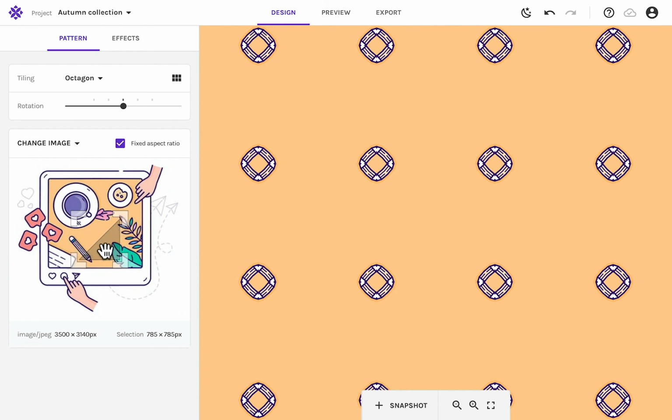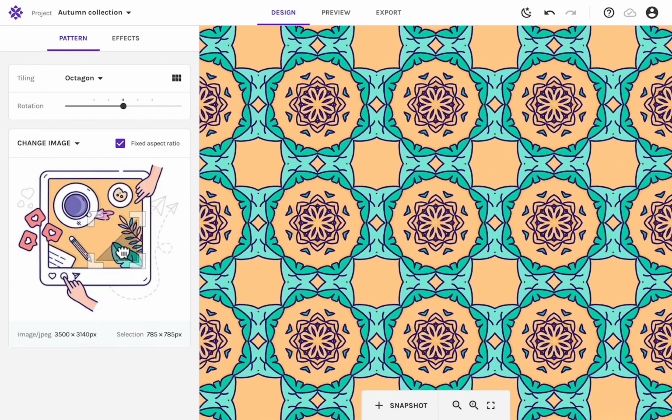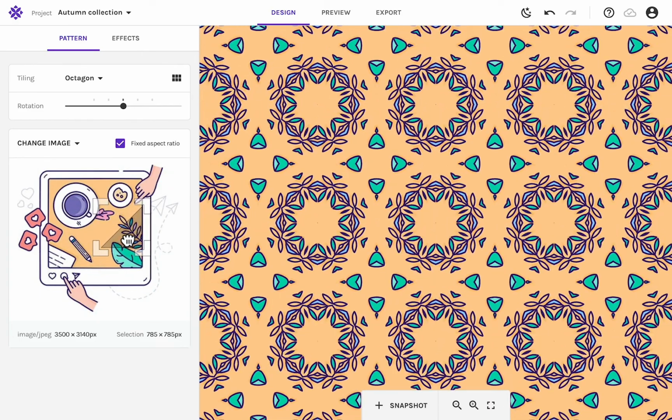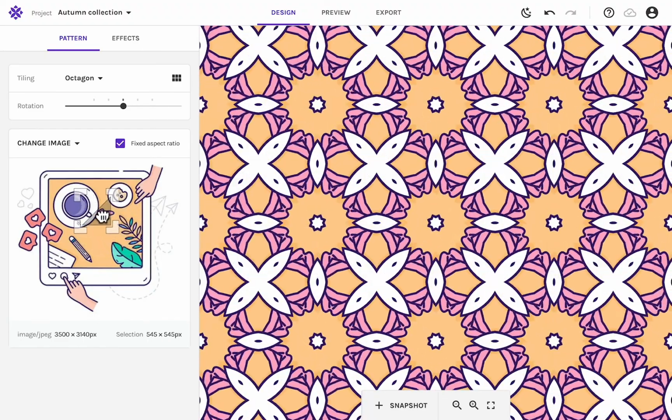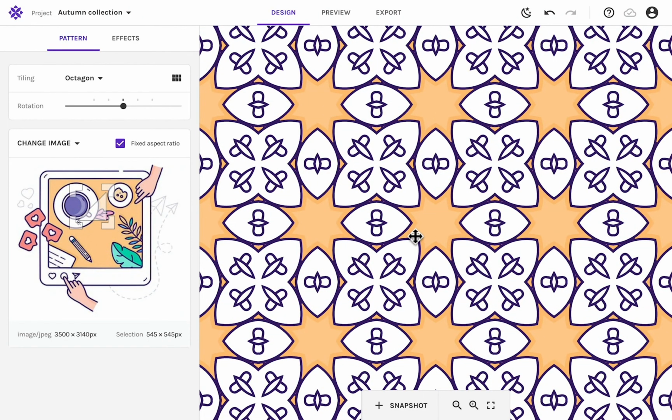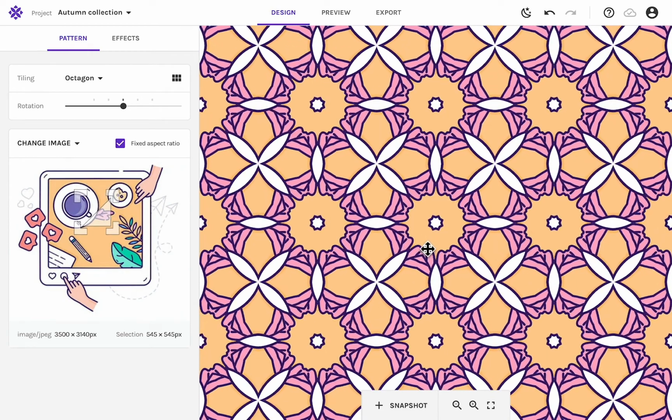To create a different pattern, I simply move the selection around. Or I can resize it to capture more or less of the image. Quick tip, you can also move the selection by dragging the pattern itself.